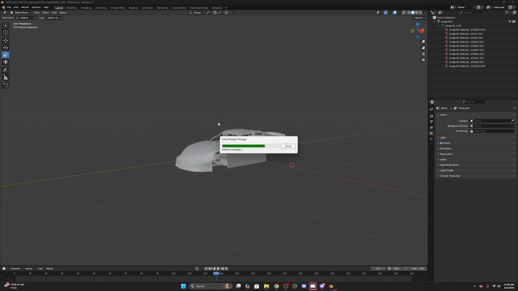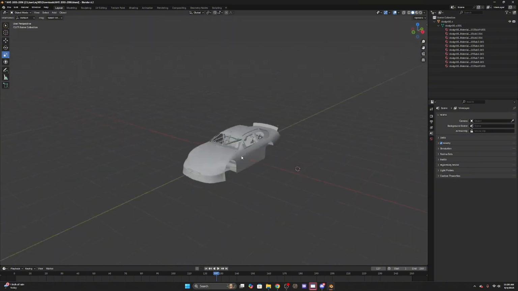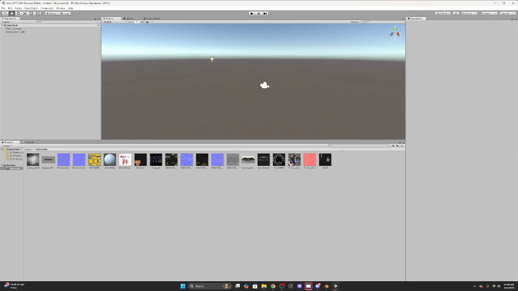I know this tutorial is all over the place. I'm not a very good explainer. Hopefully I explained everything. If you don't have a project, you're going to make a new project. And also you can just minimize Blender for now. I can't do that. Okay.